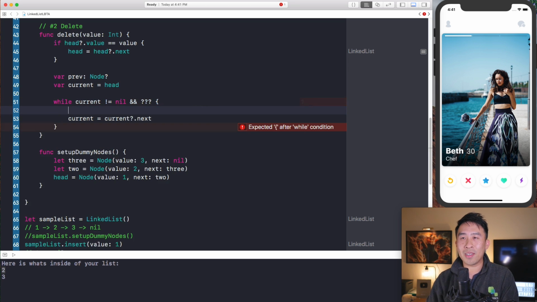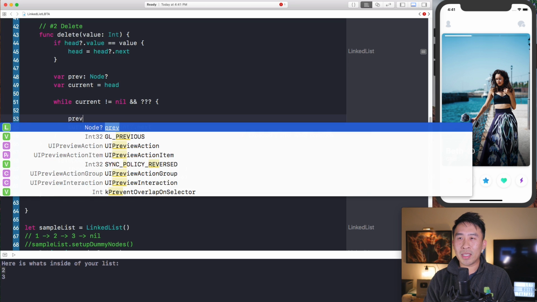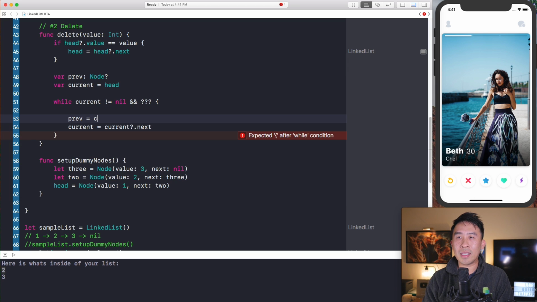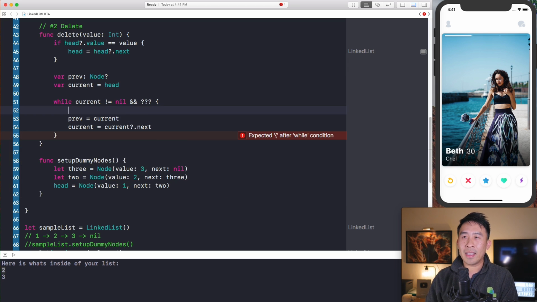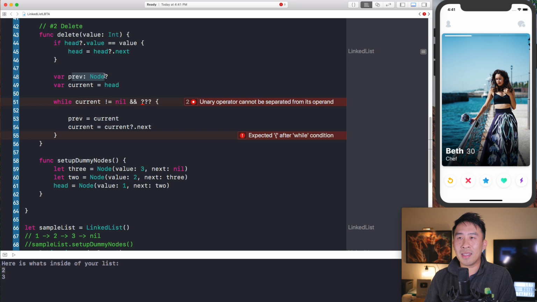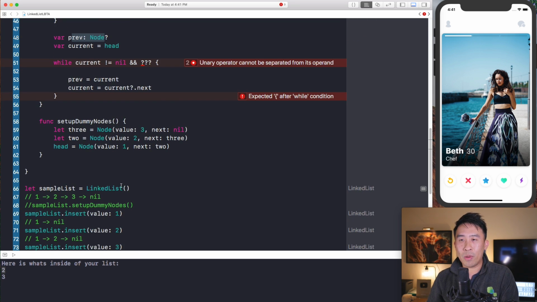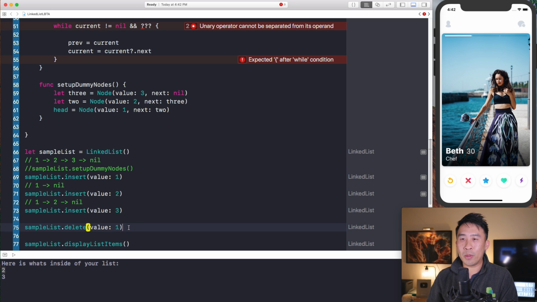And I believe the other line is going to be something like previous equal to the current, like that. And so the other question is what exactly goes inside of these question marks, and why exactly am I declaring this previous thing in the first place? Well, let's try to run through this example one more time with the deletion of 2.